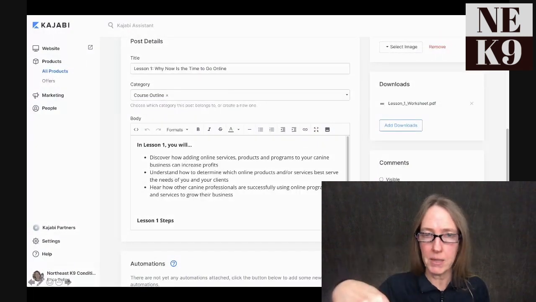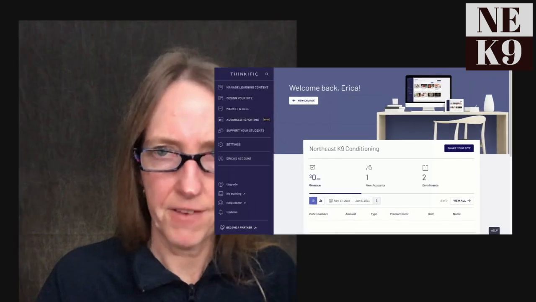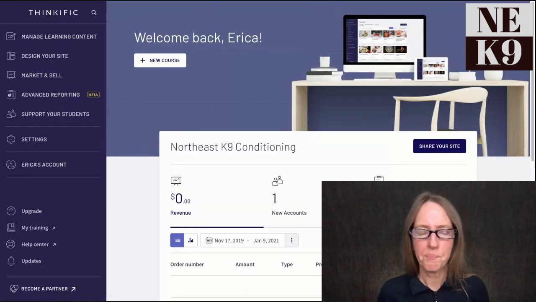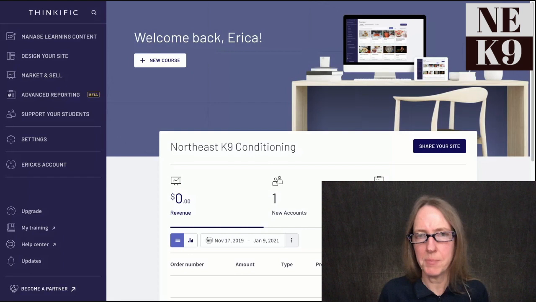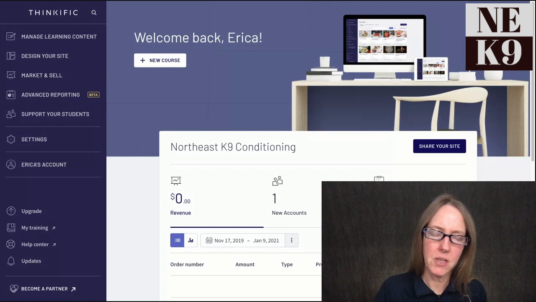So this is Kajabi that you see. Let me switch over, and this is Thinkific. Okay. So I'm just going to give you some tips on what I do when I first learn a program. Number one is to see if there's video tutorials, which I'm sure there are, and invest some time in the video tutorials.